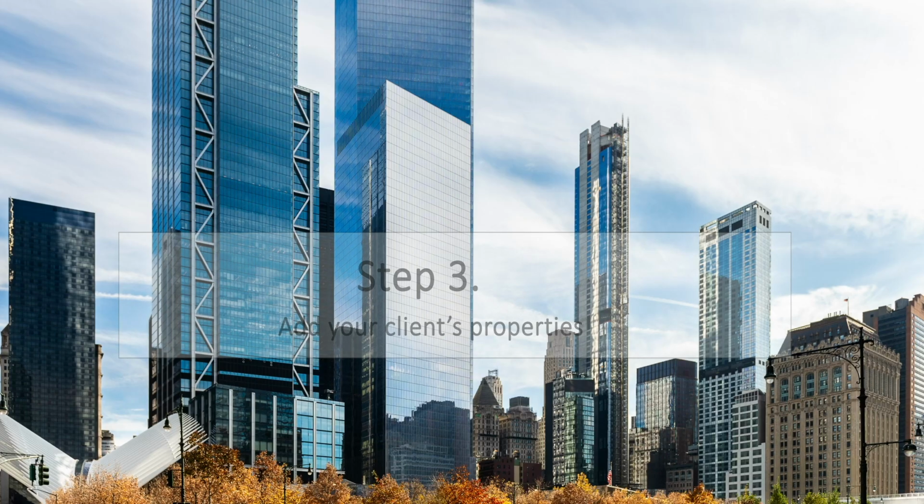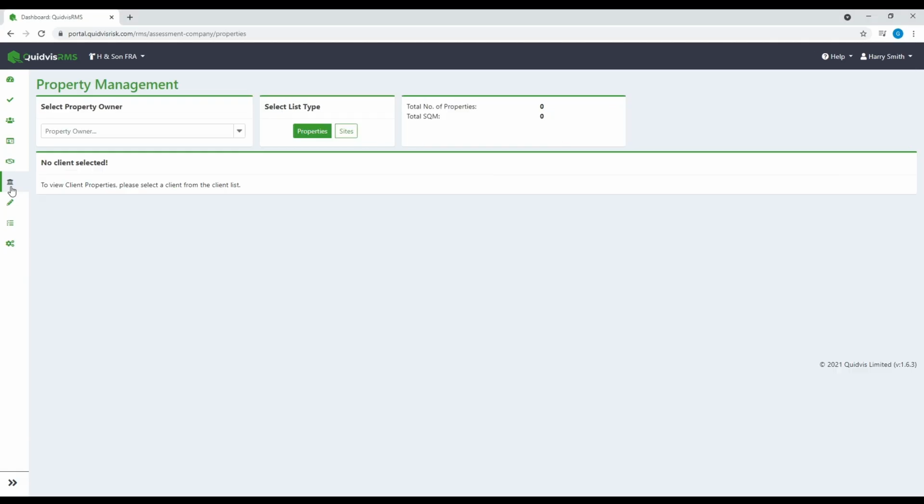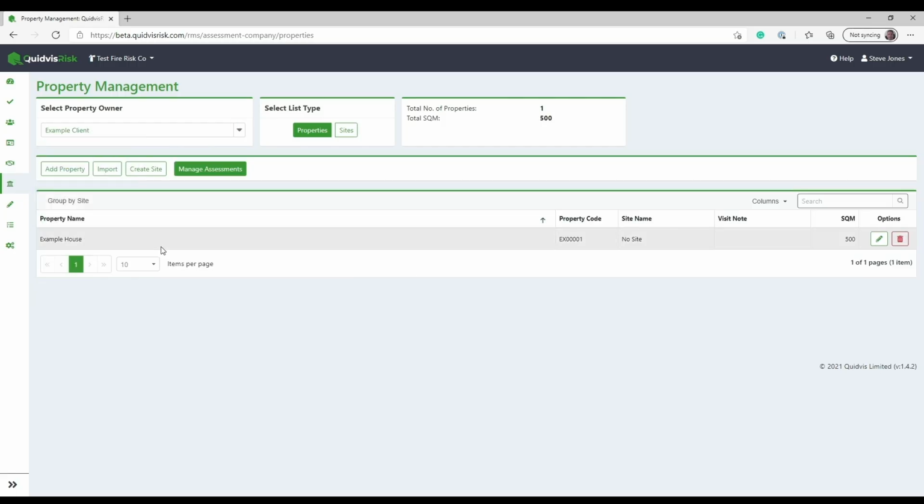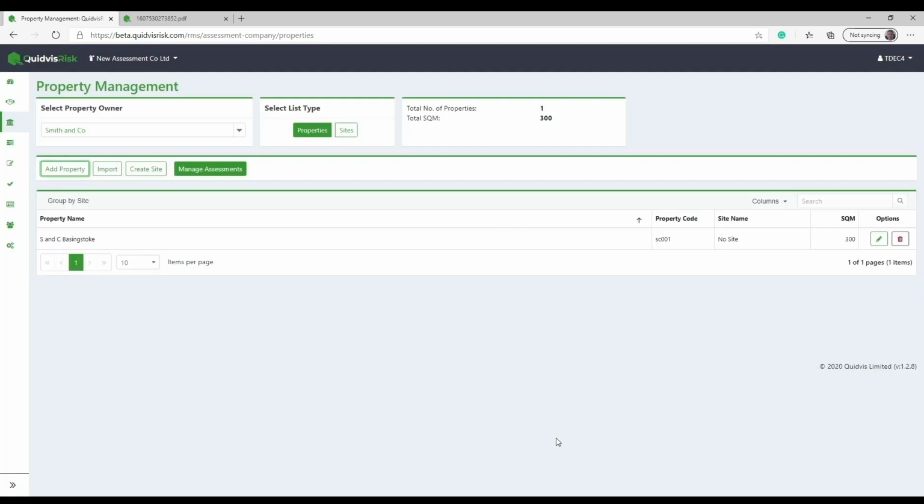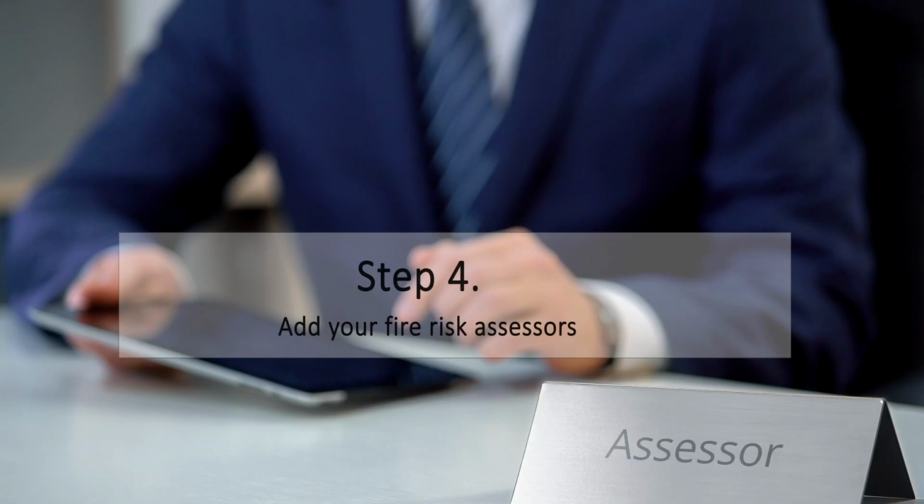Step 3. Adding client properties. Once you've added at least one client, you can add buildings to that client. You will see we have added an example property to the example client. You can use this to try the system or add your own client properties. As part of the free trial, you can add a property up to 500 square meters on the standard license at no cost. Properties can be added individually, or if there are lots, you can use the import function. For more details, view the instructional video, How to Add Client Properties.